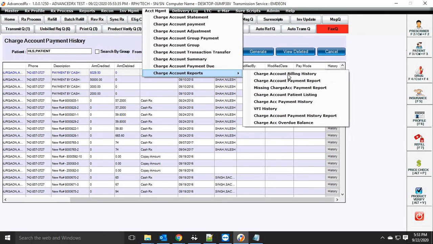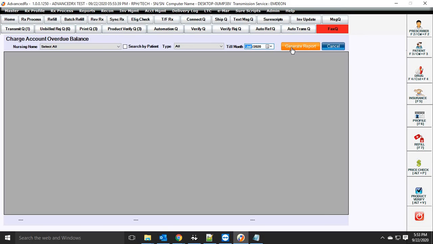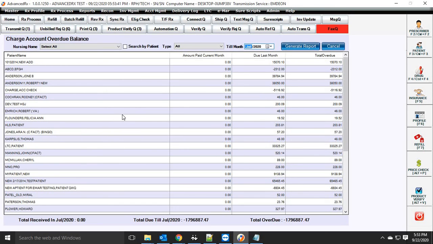Then you have charge account overdue balance, wherein you can check the overdue balance of all the patients. It shows the patient name, amount paid current month, due last month, and total overdue. You can also filter by type. You can search by patient, or by nursing home as well, and create a report. At the bottom it shows you the total overdue balance.